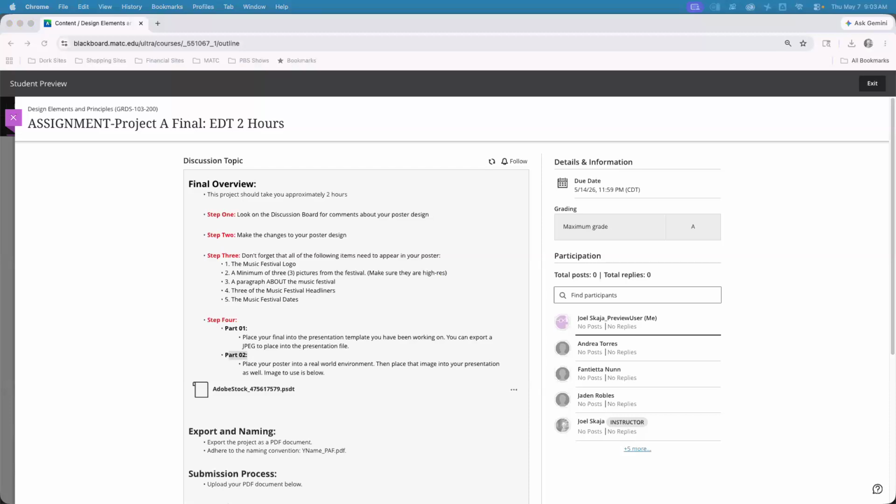Well, guess what? I got that all set for you, and right now I'm going to teach you how to do it. So you're going to download this Adobe Stock PSD. I already have it downloaded, so it doesn't matter. Download that, have it in your downloads, and know where it is on your computer.